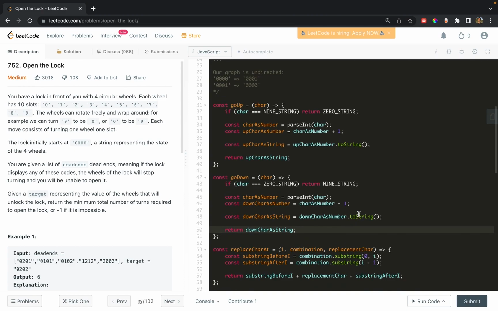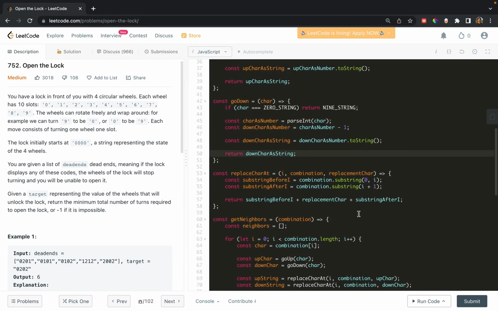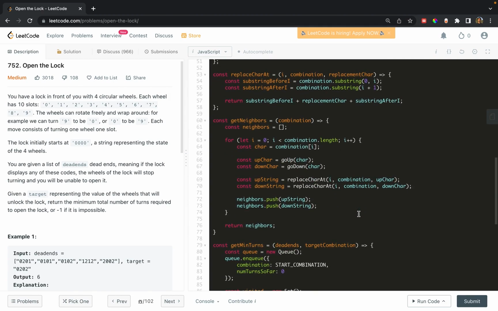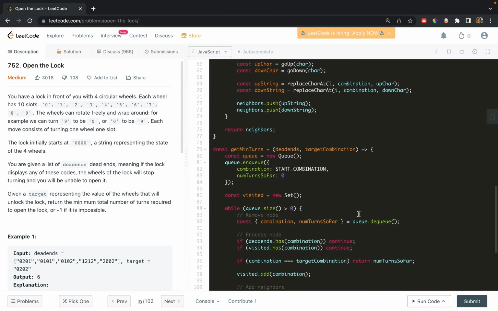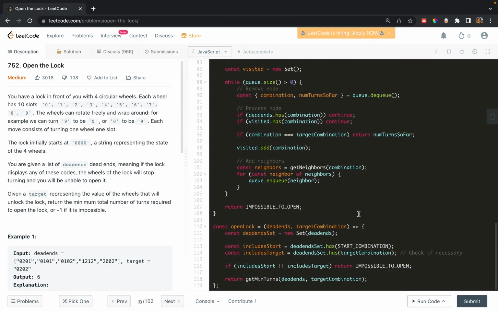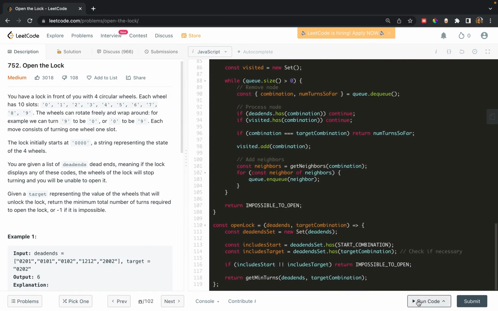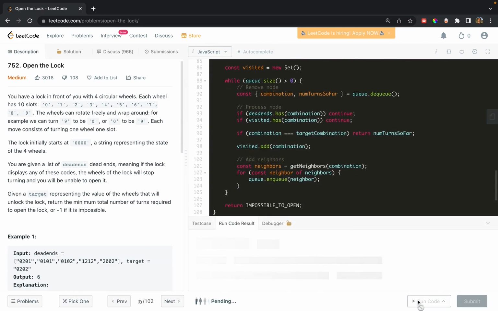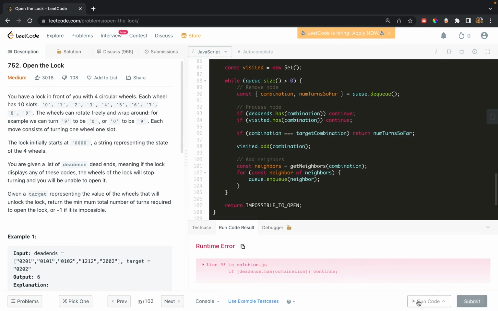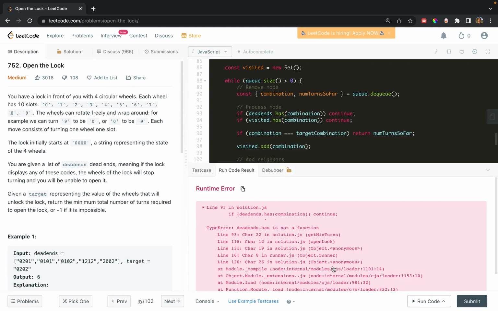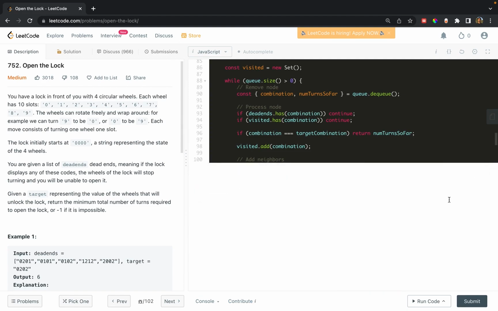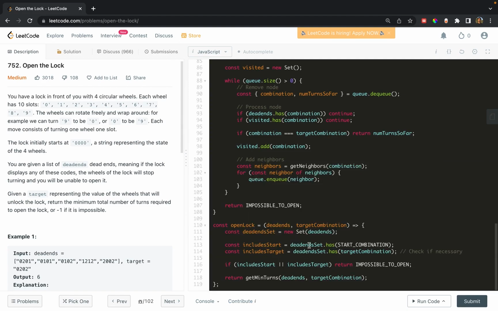Okay. Looks like we have finished writing out most of our methods. There's definitely quite a lot of code, so I'm sure there's a typo or something in here. But let's go ahead and see. If deadends.has. I bet we're passing in not the deadends set. Yep, that is a mistake. We should definitely pass in the set here.